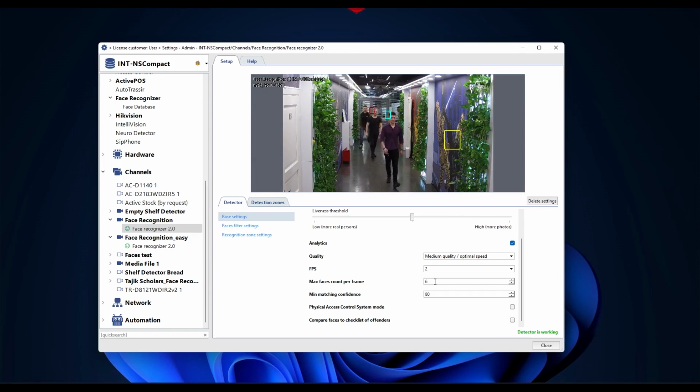Maximum number of faces in a frame allows you to set the maximum number of faces that the detector can recognize in one frame. The minimum similarity threshold is the setting that determines the degree of correspondence between the person detected and the person located in the database. The match value is set as a percentage. To avoid false positives, we recommend setting a high similarity threshold, from 80 and above. The maximum 100% should not be set.